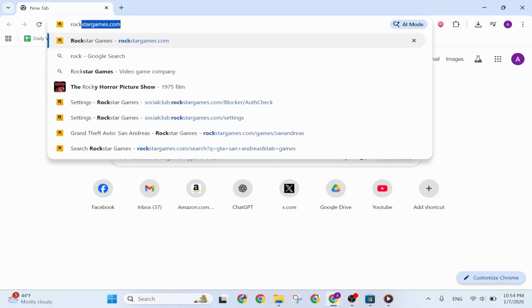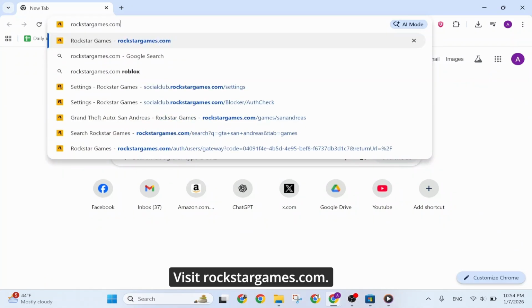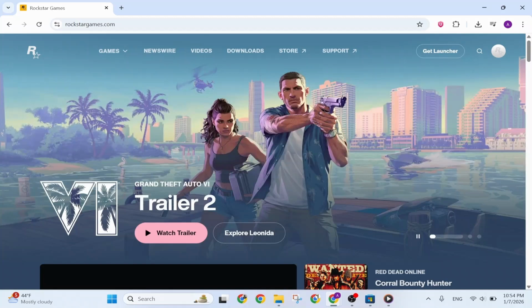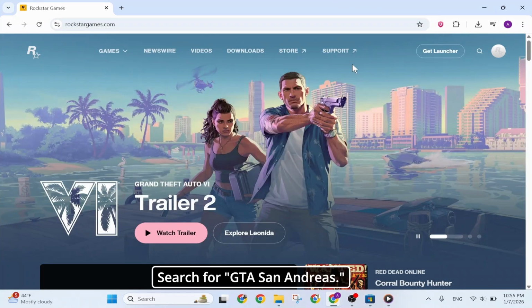Step 2. Visit rockstargames.com. In the address bar, type rockstargames.com and press Enter. This is the official website of the developers of GTA San Andreas. Step 3. Search for GTA San Andreas.